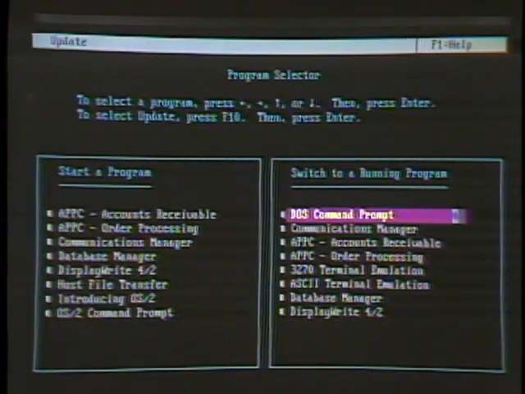This is the main menu that you see when you bring up OS/2. It's like the old DOS C prompt, but this is now how it comes up. On the left-hand side, you see the programs that you can run, and on the right-hand side, it shows the programs that are actually running. We started a bunch already.